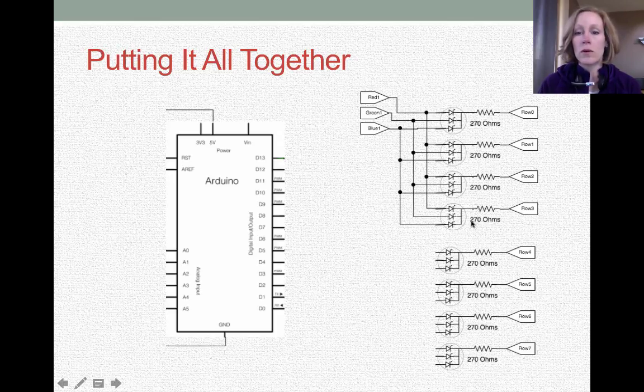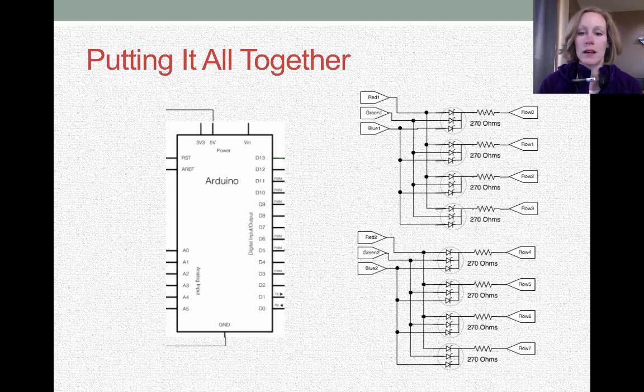LEDs. We can only do 4 of them at a time because each pin on our Arduino can only supply 40 milliamps. Divided by 4, we get 10 milliamps per LED if all of them were on, and that's a reasonable current for the LEDs to operate on. Same with the other group of 4 LEDs. I've now labeled this red 2, and all those red leads are connected together, green leads and blue leads. Let's take a look and see how I connect this to the Arduino.